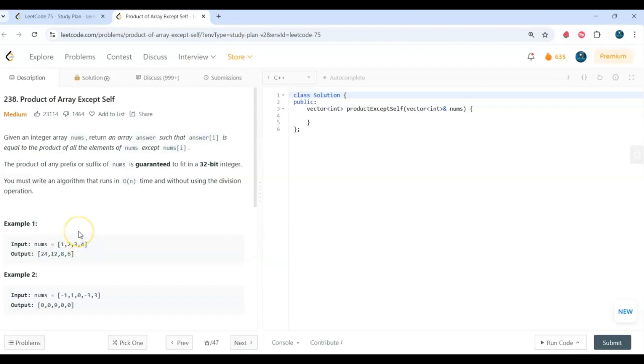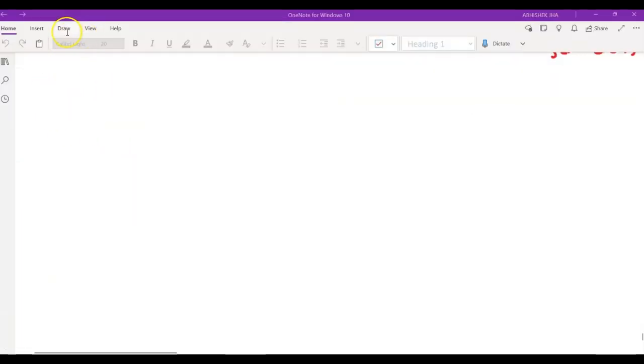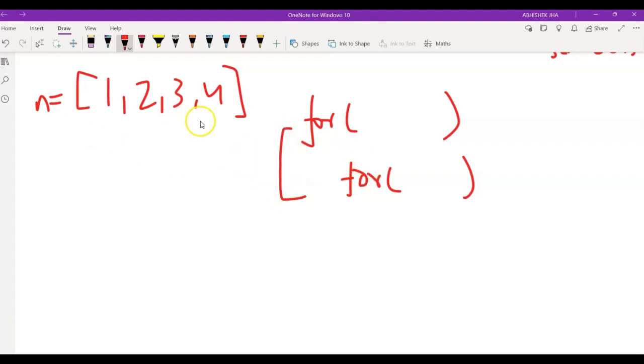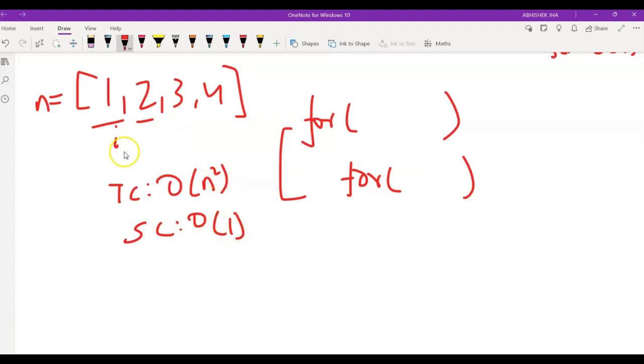Initially the brute force approach would be straightforward. For each element i in nums, we calculate the product of all the elements except nums of i using nested loops. Let's understand the brute force approach. For example, the nums array is 1, 2, 3, 4. The brute force approach uses two for loops to find the product of all the elements except nums of i for each element i. Since we are using two for loops, the time complexity would be O of n square and space complexity would be O of 1, which is efficient for smaller arrays.